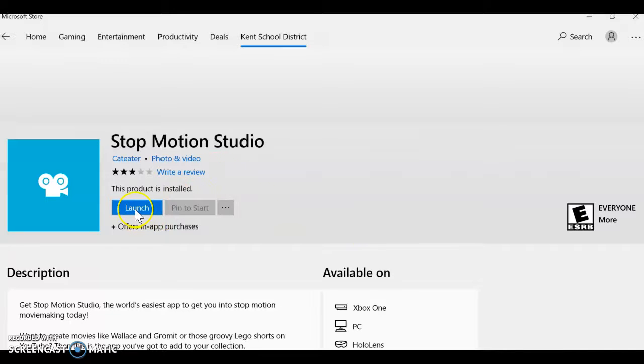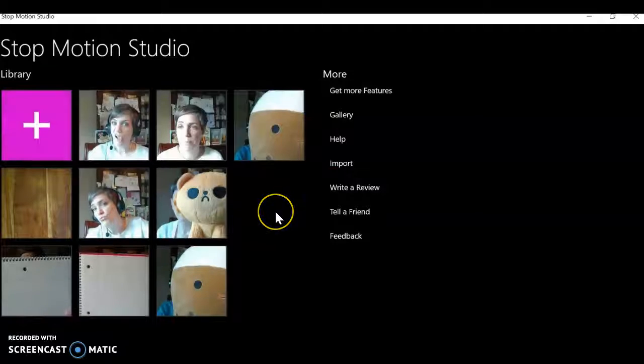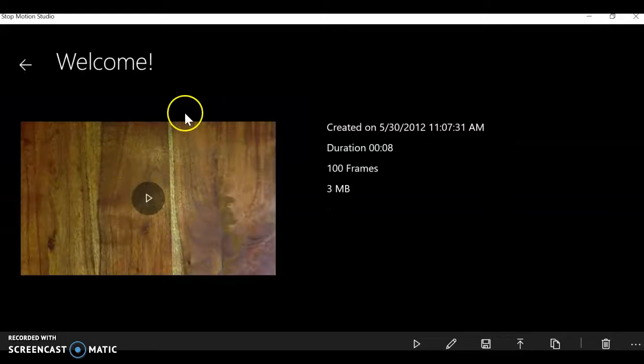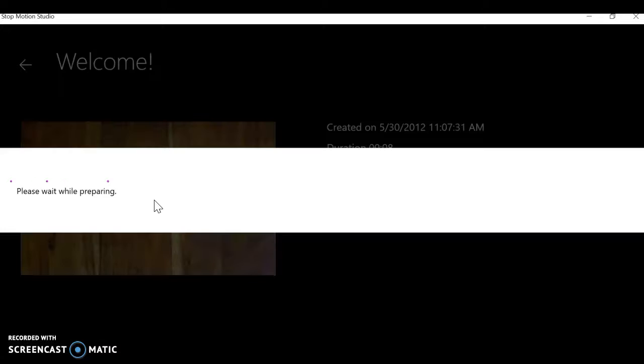So once your camera's off, you're going to launch this product, and then your first screen will look a little different than mine. Mine, I've obviously made a whole bunch of videos, and when you make a video, they live right here on your home screen, which is kind of cool. So you can click on one of these and see there's one of the videos. This is actually one that comes with the Stop Motion Studio. So you can click on your video and watch it right there.